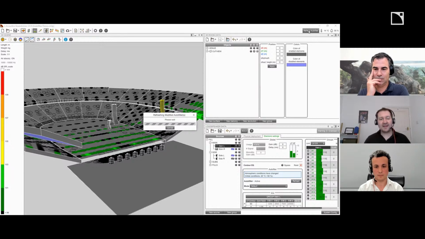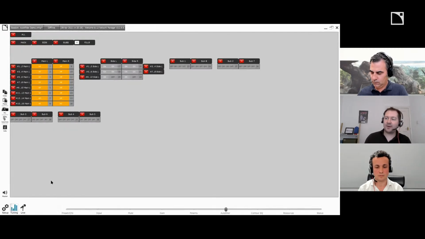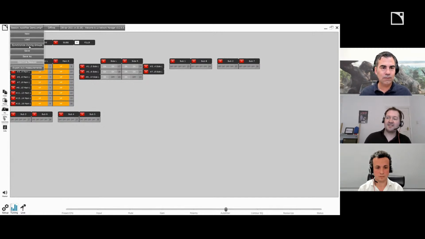This may take a little bit longer to calculate as it's doing every source that has autofilter enabled. However, we see that it's still fairly quick to update. Once we've done that, it's as simple as saving the file, going back to Network Manager, and then choosing the Synchronize Zoning Groups function.